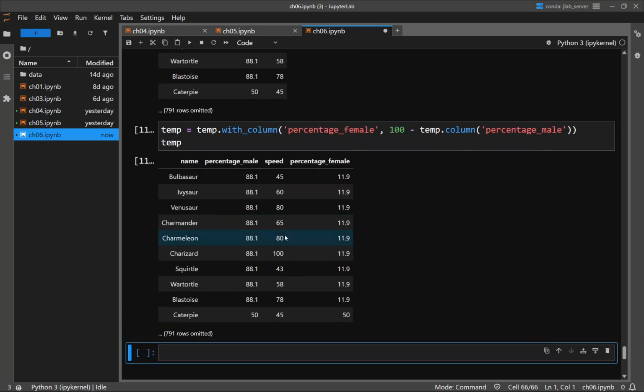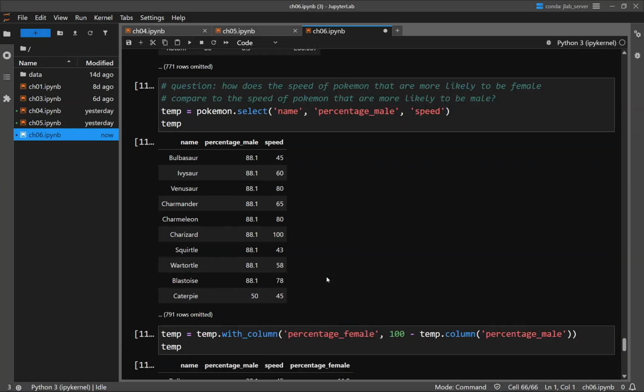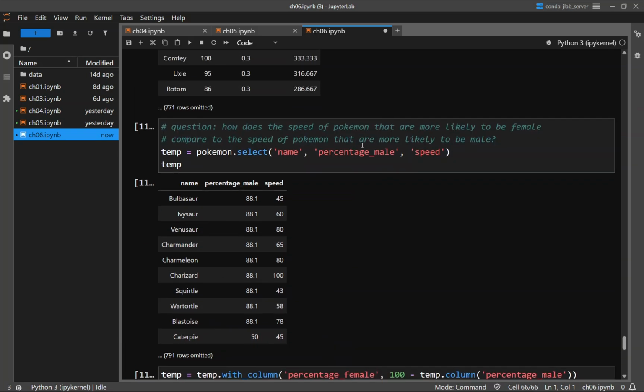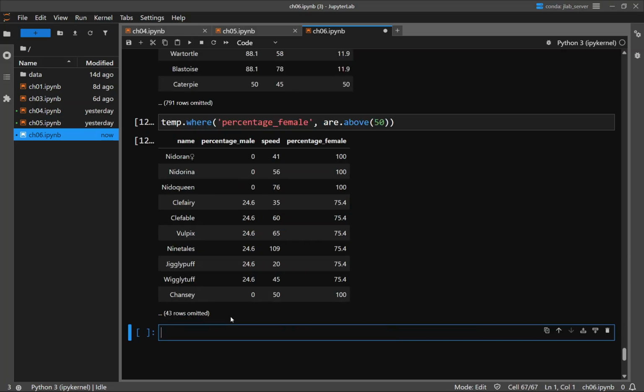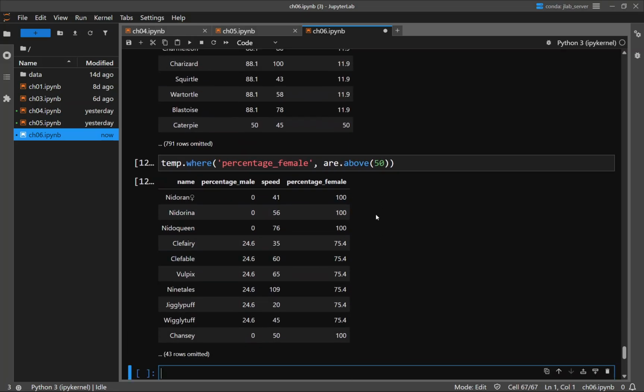Cool. My question is, we want speed as well. So let's see how that compares first. We can explore the data. Temp.where, I don't know, the percentage female values are above 50. Greater than 50 means these Pokemon are more likely to be encountered as female. You see both usually. Look at them. Some of them are 100% always female. Some of them have a lot going on there and are more often like that.